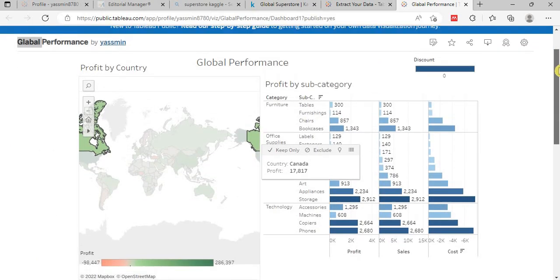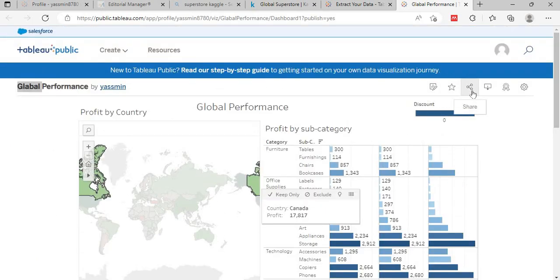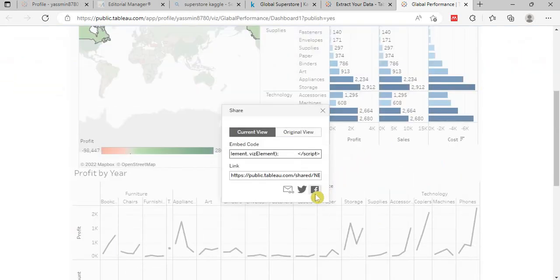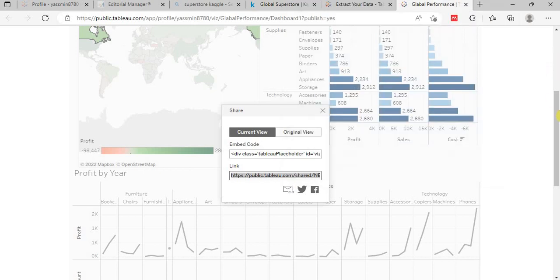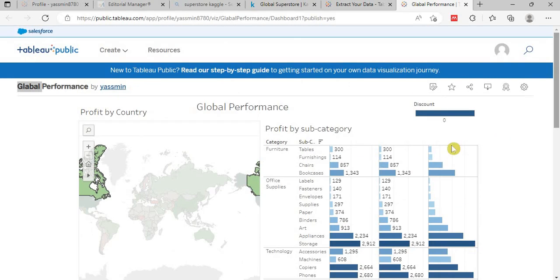Now you can share it very easily. You can find here this one, share. Once you select share, you have the option to share it by Facebook or by Twitter, or you can just copy this link and put it on your LinkedIn, which is very good. Now everyone can go to your profile here, can comment, can give you a star, can do whatever they like.